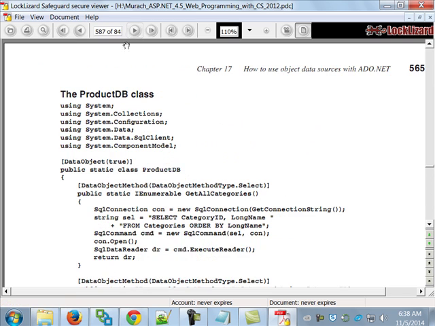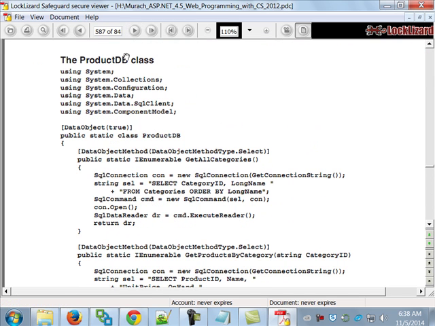And so that's on page 565. To create this class, the author used website, add new item, and the class category. And you can see you get the things that are provided for you by default, your using statements. The author says he wants to point out the data object and the data object methods attributes that appear in the class. Says these attributes are used to identify the class and methods as data objects, and you'll learn how to use them a little later on.